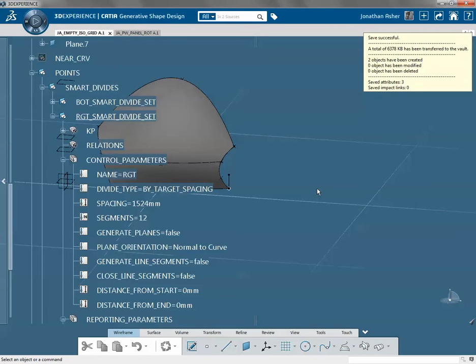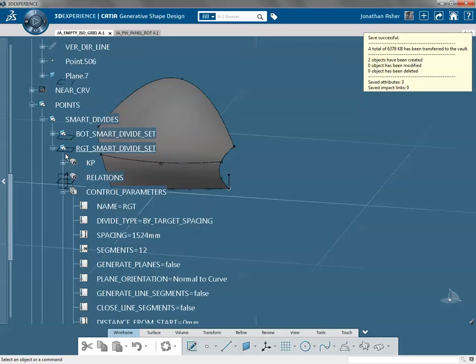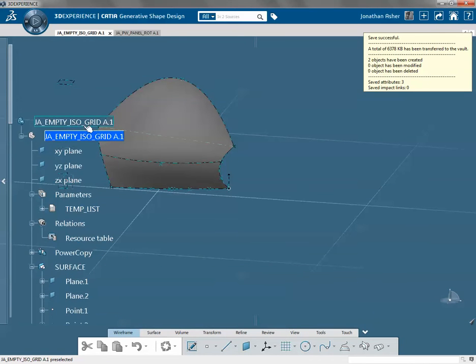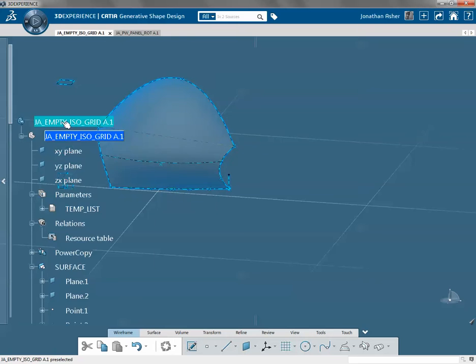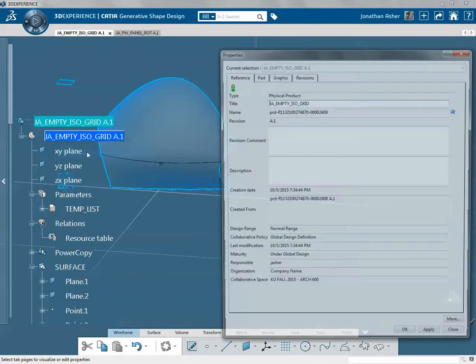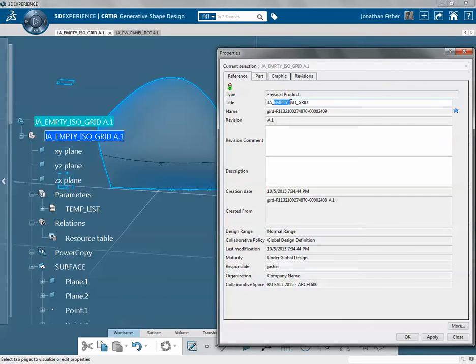It's going to write it to the database, and after it's finished saving, go up to the top. The part and product, or the part and then the reference, are going to say JA empty ISO grid. Change the name. So right click and go to properties, and just delete the empty underscore. So it's your JA ISO grid.